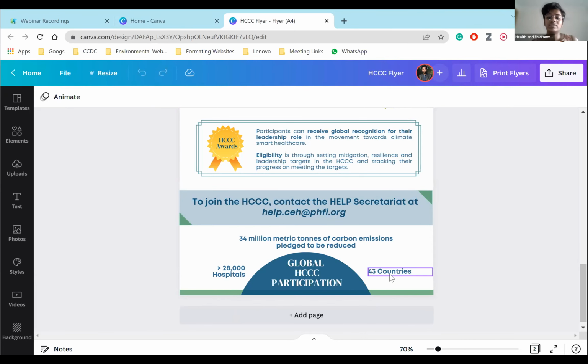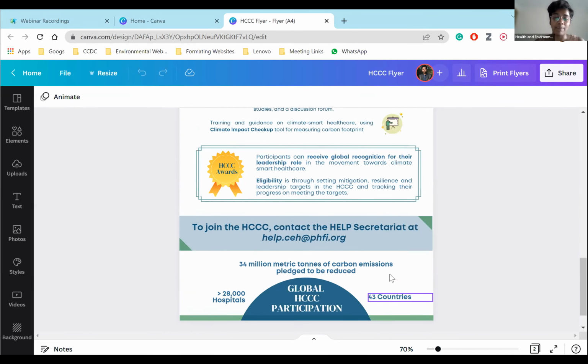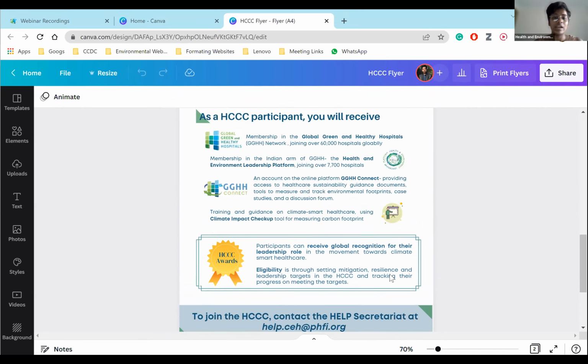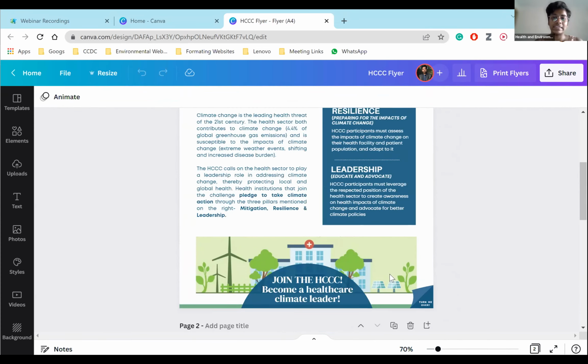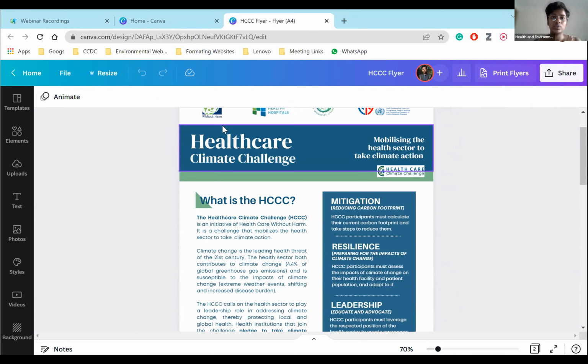We have hospitals from 43 countries who are participating in this challenge, and we would welcome any hospital here who is listening. If they want to join the Healthcare Climate Challenge, please do. Again, I'll put in the email in the chat box. This is an email for the Indian arm of GGHH. So any hospitals in India who want to join, please email here. Yeah. Any other questions?